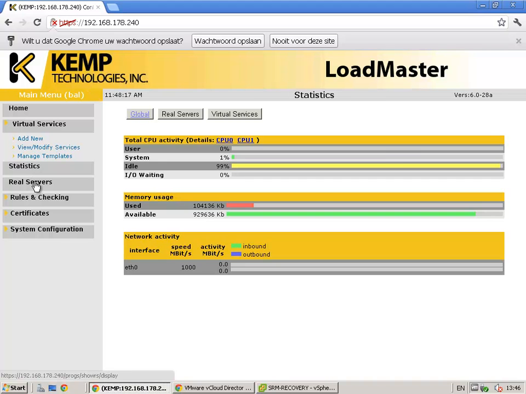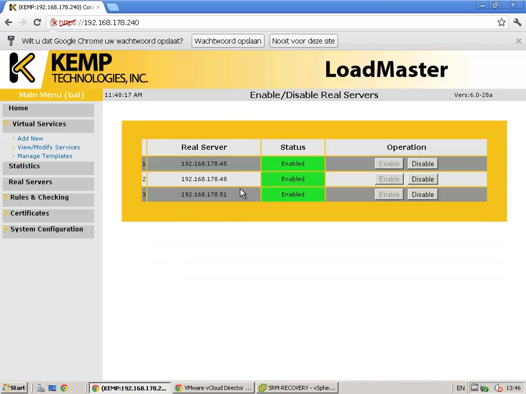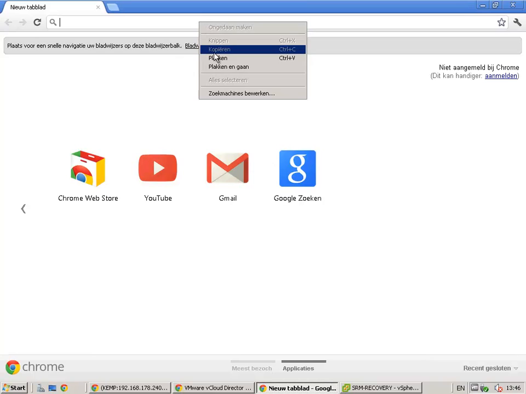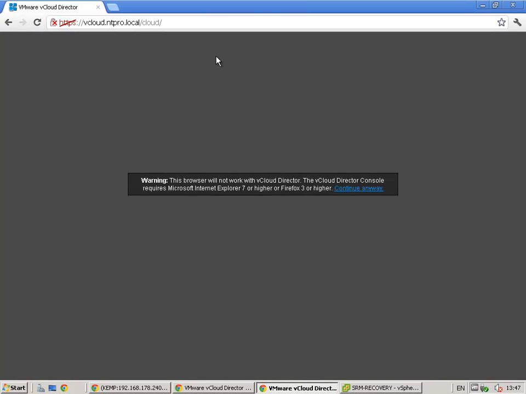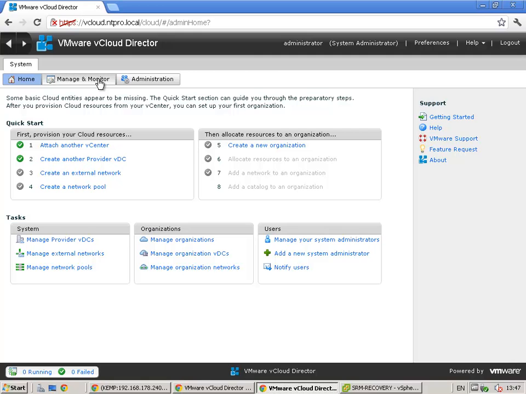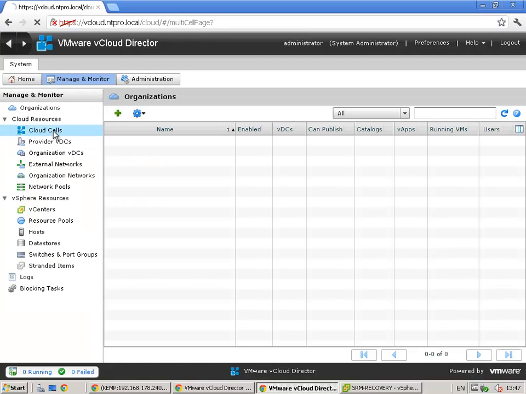When I'm going to statistics again, you can also enable and disable servers. And what you should do is, before you are going to do maintenance on your cell, disable the cell in the Loadmaster so there's no user access to the cell anymore. Then monitor if users are still active on the particular cell, and if the cell is empty and there are no users active anymore, then you can power off the cell. So I did it the other way around.